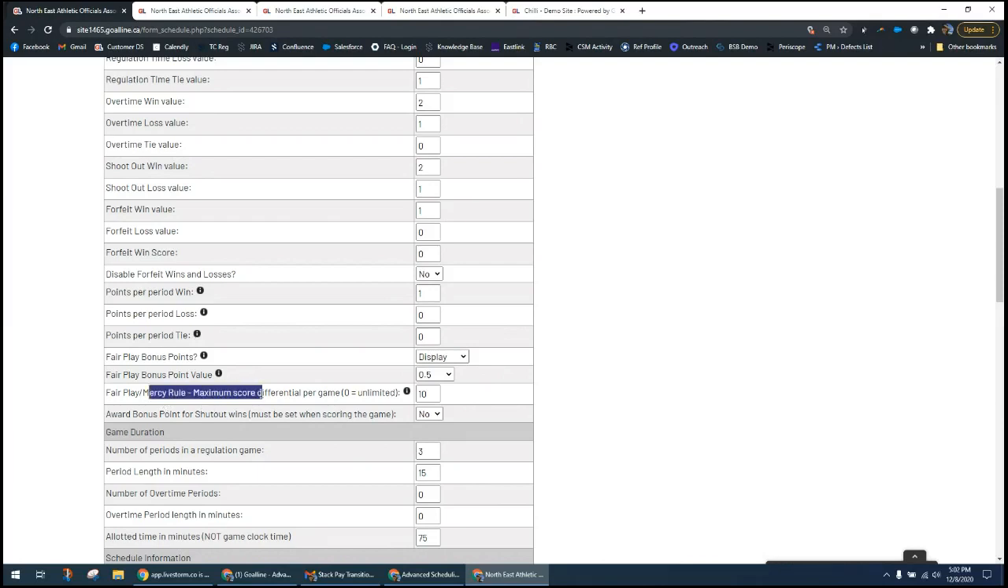This is used quite often. I've seen it as low as like 5 goals as well, just depending on the age and the recreational or competitive category that you are. You're going to select whatever makes the most sense for you. It makes it so that teams just don't want to keep running up the score.